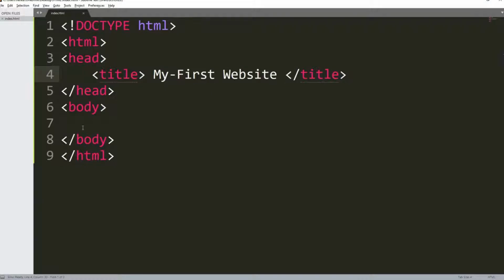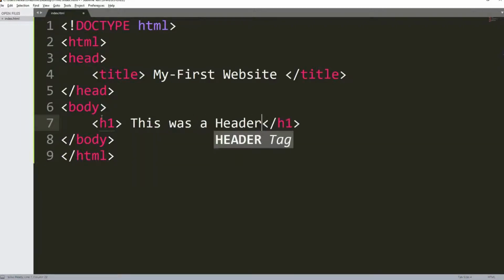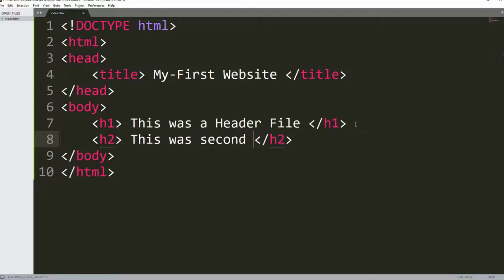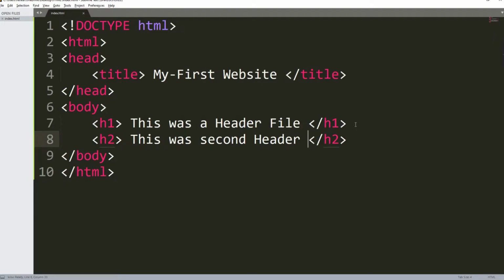So let's move on and create another tag too. I want to create one header. This represents a header. Save and reload, and you can see this is a header which was written in the h1 tag. In the same way, write all the headers. h2, this was the second header. You can see the difference between the first header and the second header.